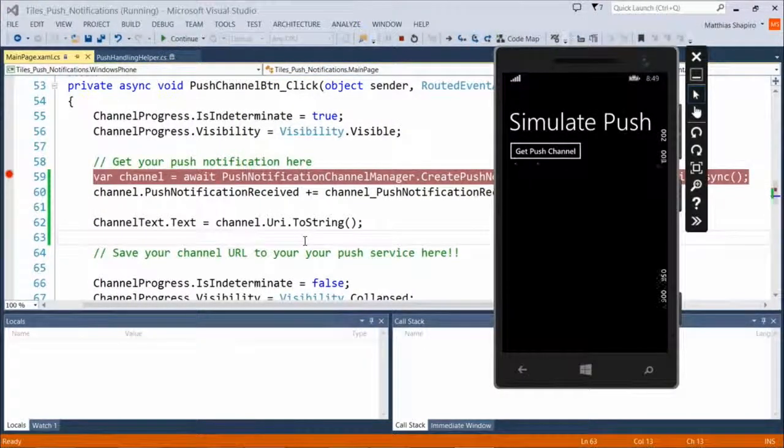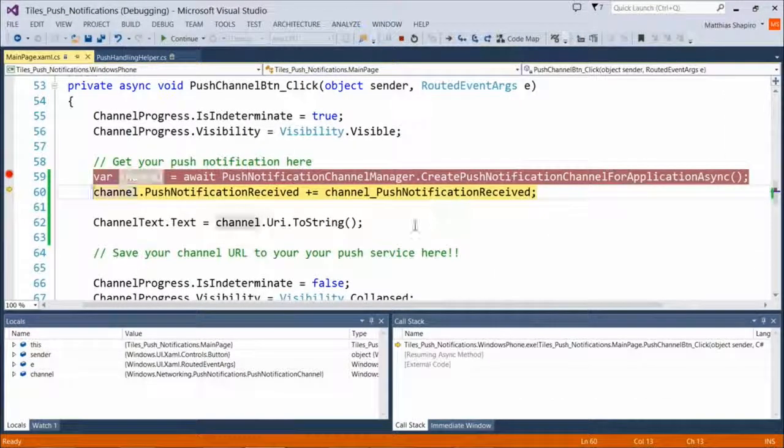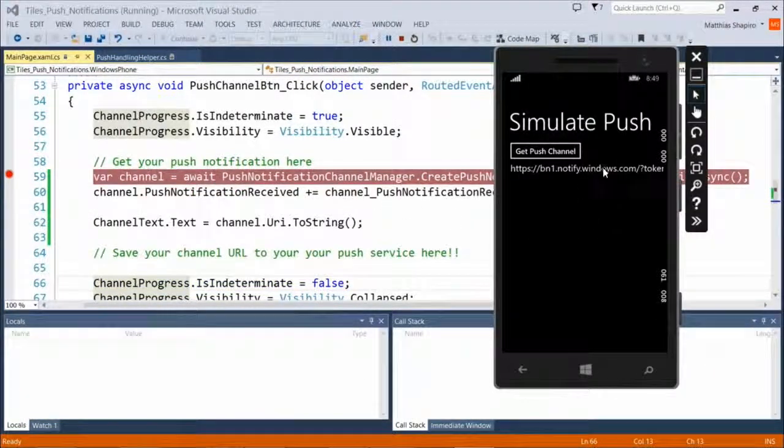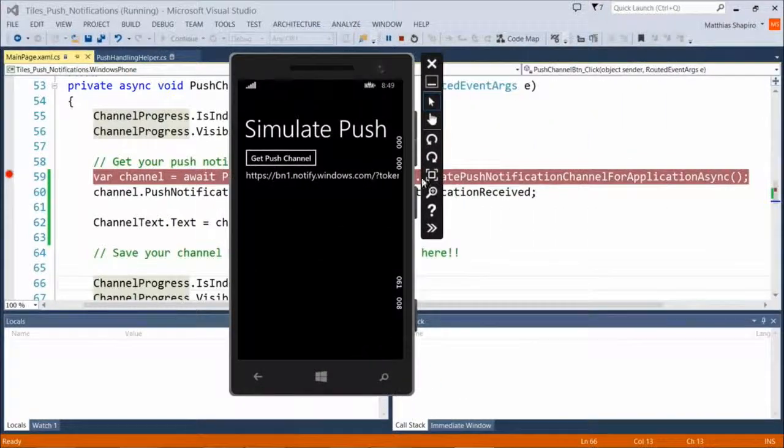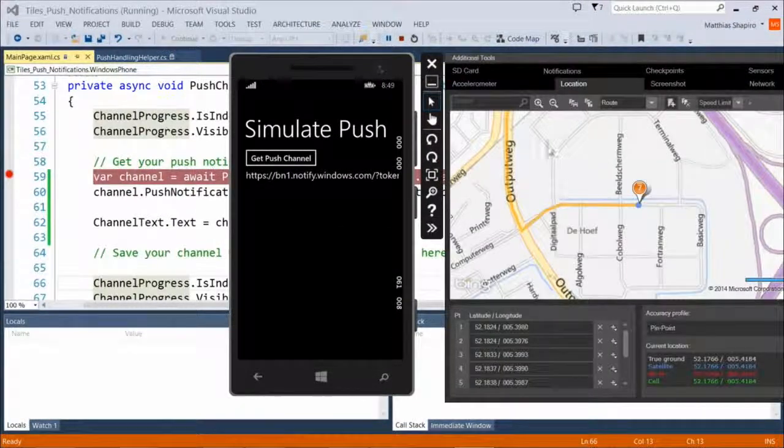We can walk through this. So it's now waiting to get that channel. Okay, now we've got it, and we can send it to that text. And there's our push notification channel. It's actually really long, isn't it? It is a really long URI string.